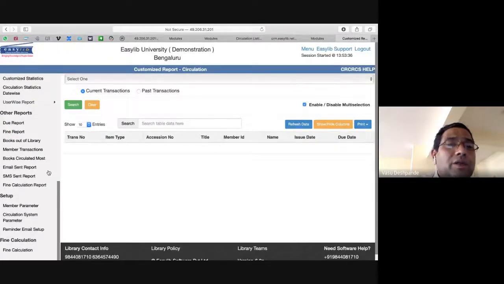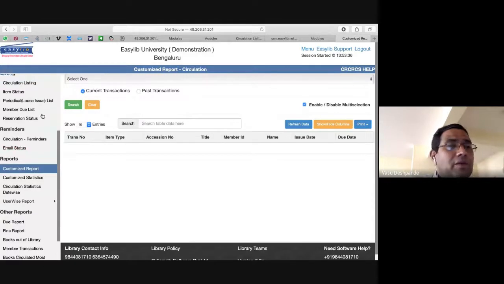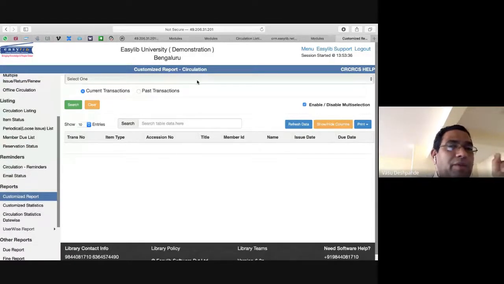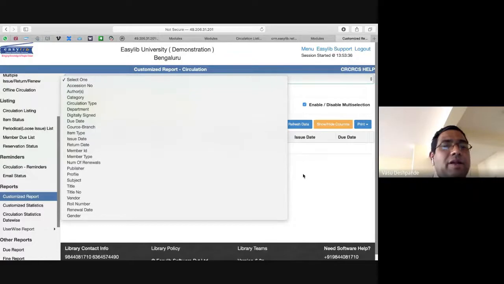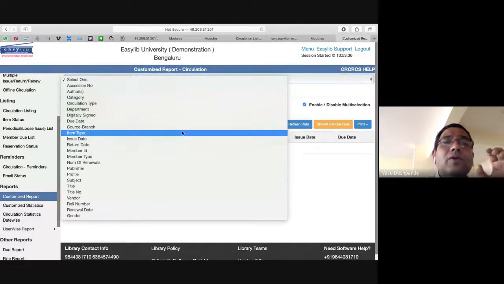So all right, now here, customized report. In the circulation listing, you are able to see the real-time data, but there we had about 7 or 8 fields. Now look at this. Here we have a lot more fields, so if you want to do additional analysis, you can do that.